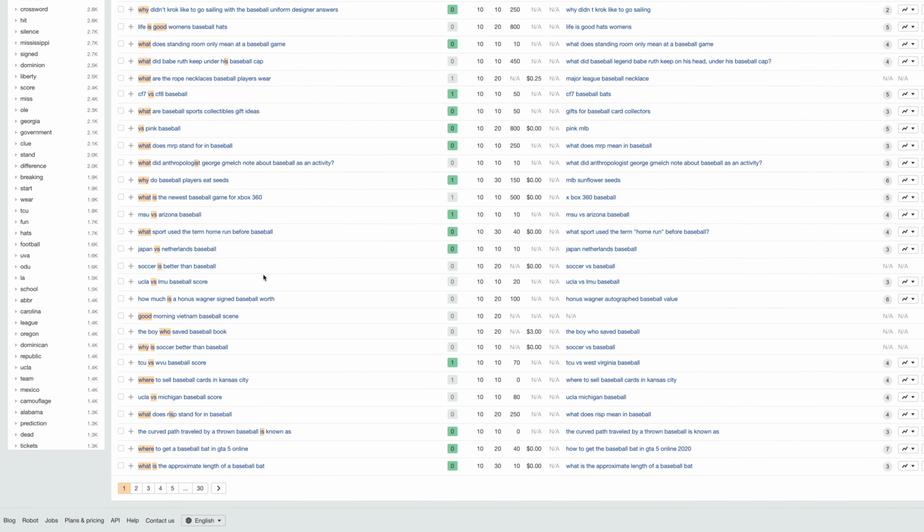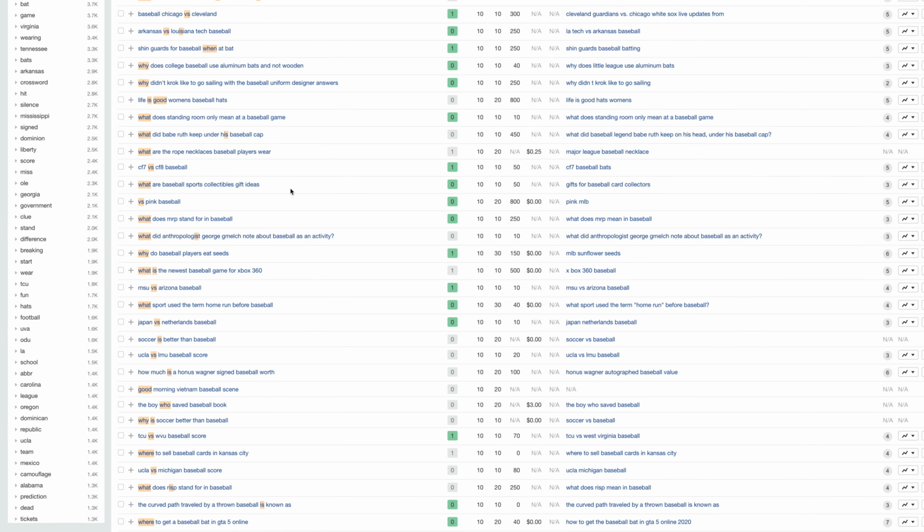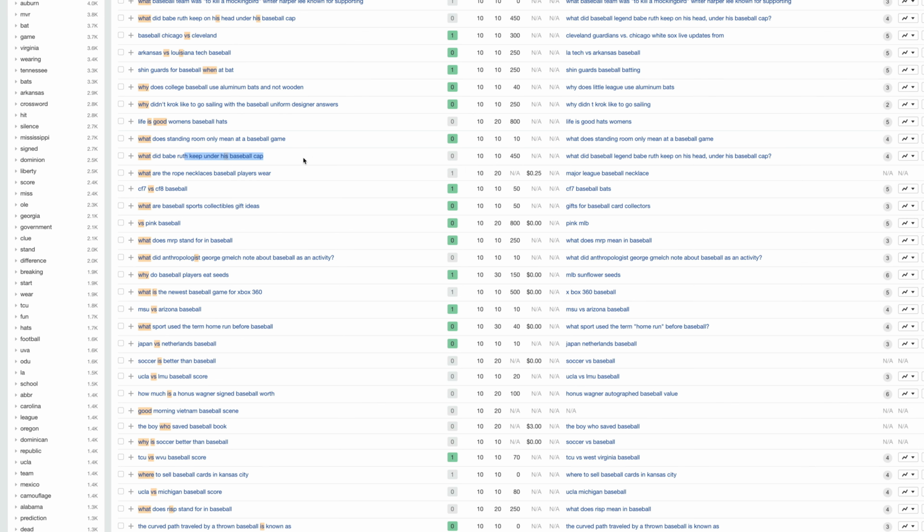This entire page is full of these keywords. What is the newest baseball game for Xbox 360? Obviously, the 360 is a little bit older. Now we're on to Xbox One. What did Babe Ruth keep under his baseball cap? That has a potential traffic of 450.